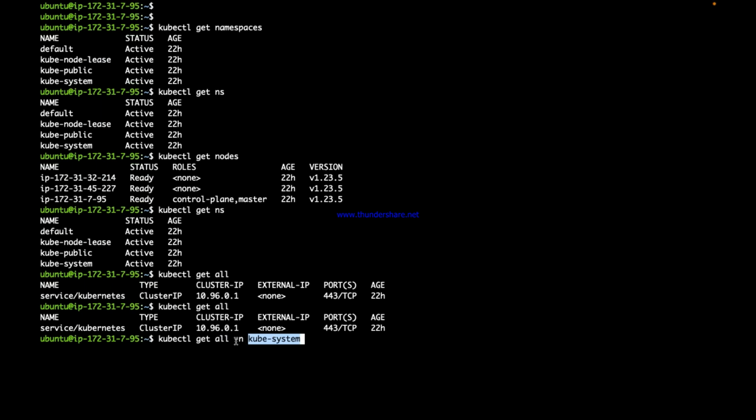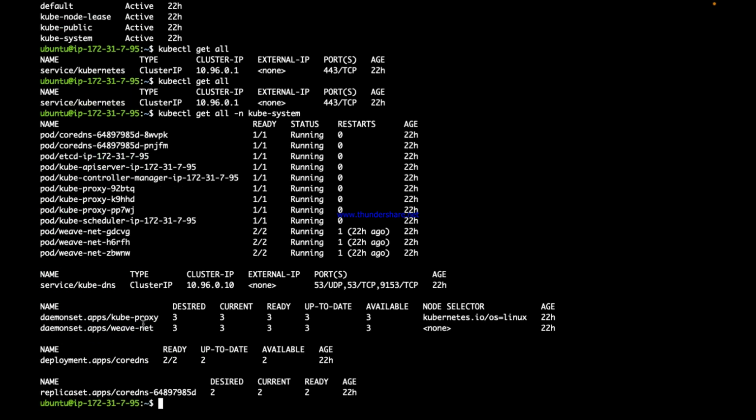This -n stands for namespace. Now I am trying to say get all Kubernetes resources -n from which namespace? Get Kubernetes resources from which namespace? Kube system. If you see, we already have a lot of things.